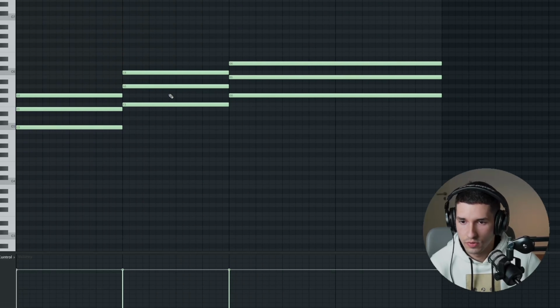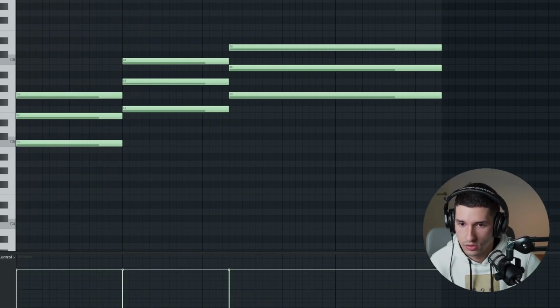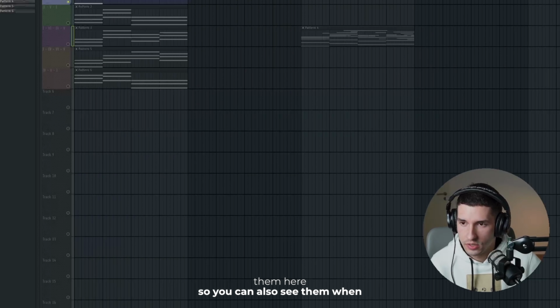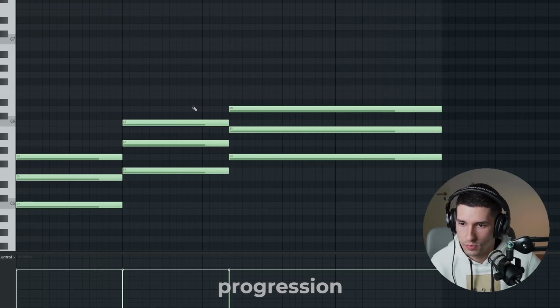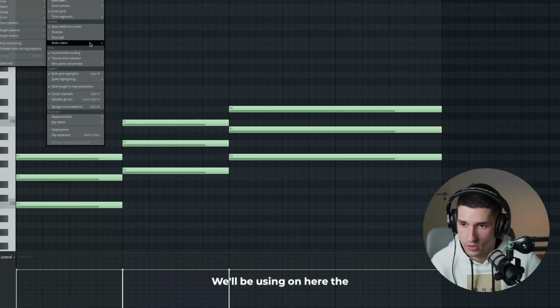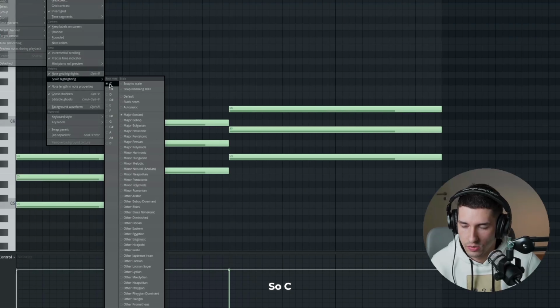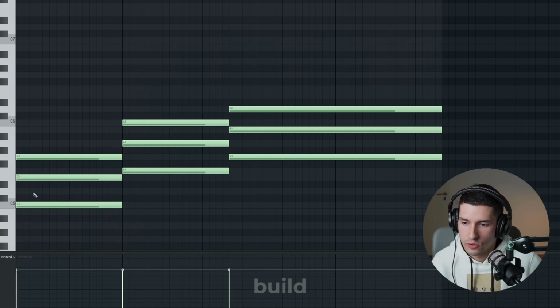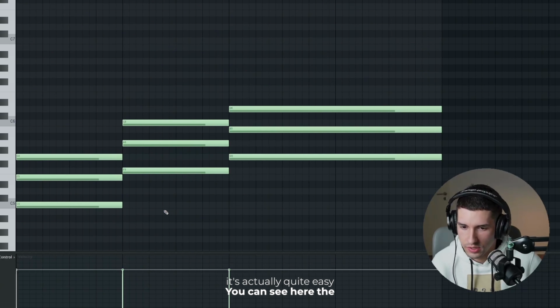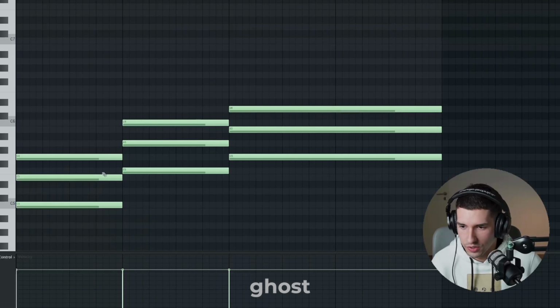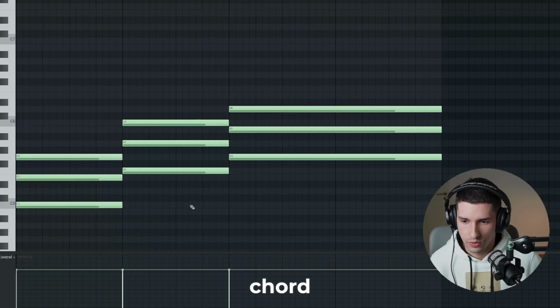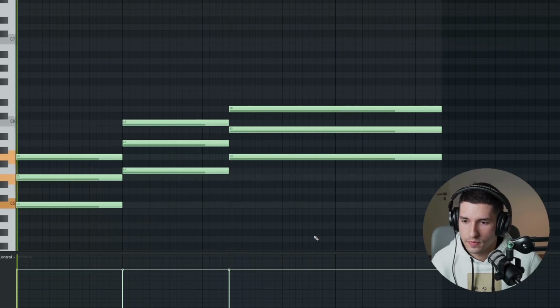Now let's jump into the first chord progression that we just talked about. Already named them here, so you can also see them when we click on them. This is the 1, 4 and 5 chord progression, so we'll be using on here the C major scale, so C major. It's also called Ionian probably, but just a C major to show it to you. To build a chord, it's actually quite easy. You can see here the ghost notes. You just, to not go furthermore into theory, you just skip one of the ghost notes, and that's the way you build the chord. Now let's listen to the first chord progression.